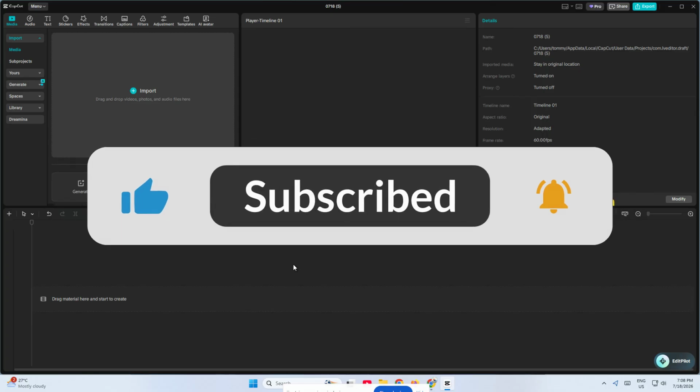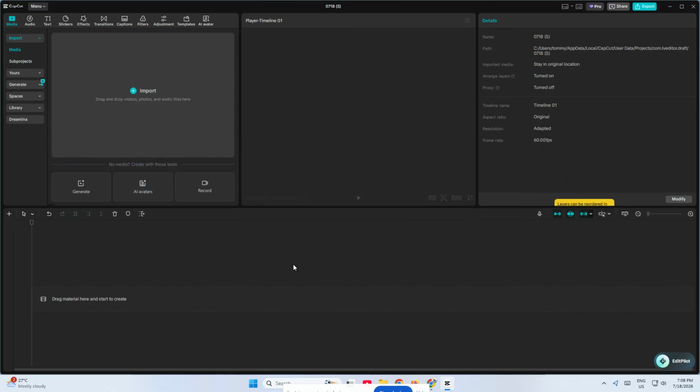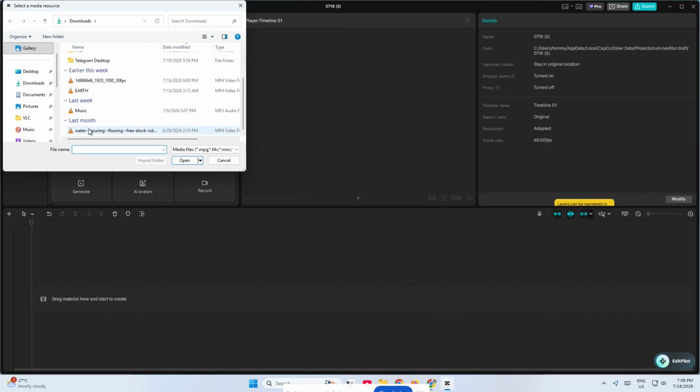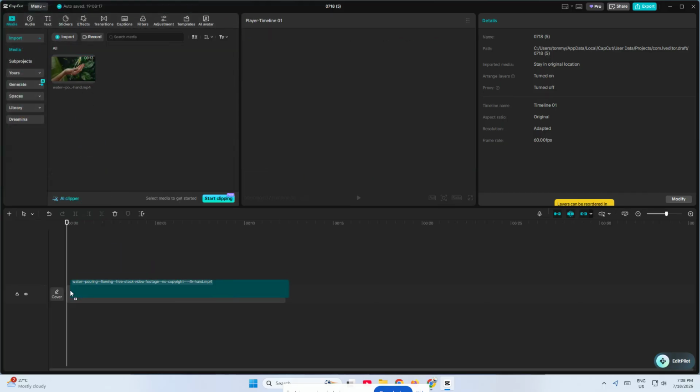First, open CapCut PC and import the image you want to edit. Once the image is imported, drag it down onto your timeline so you can start working with it. This is important because all of the effect settings will be applied to the clip directly from the timeline.